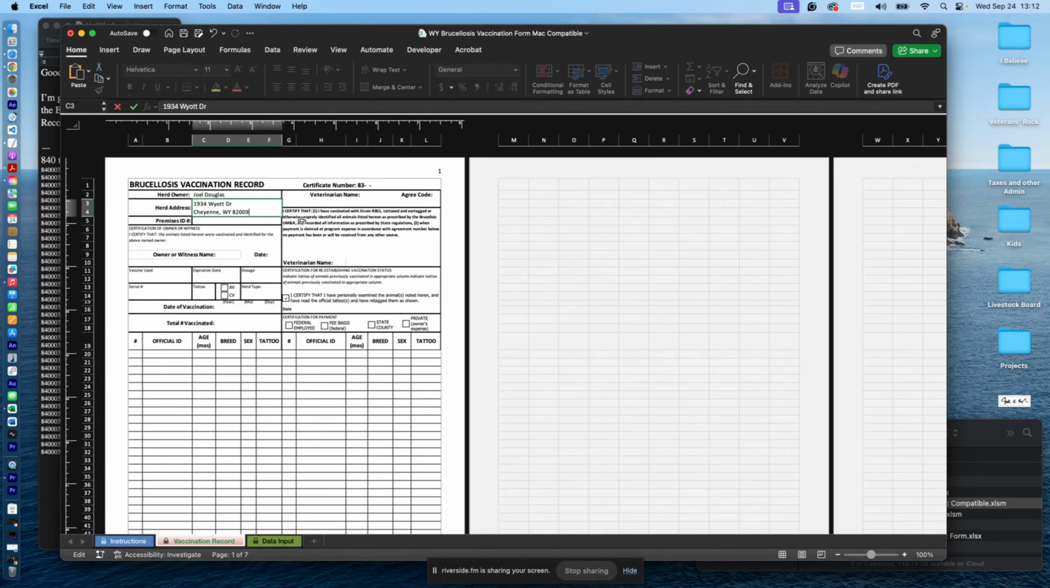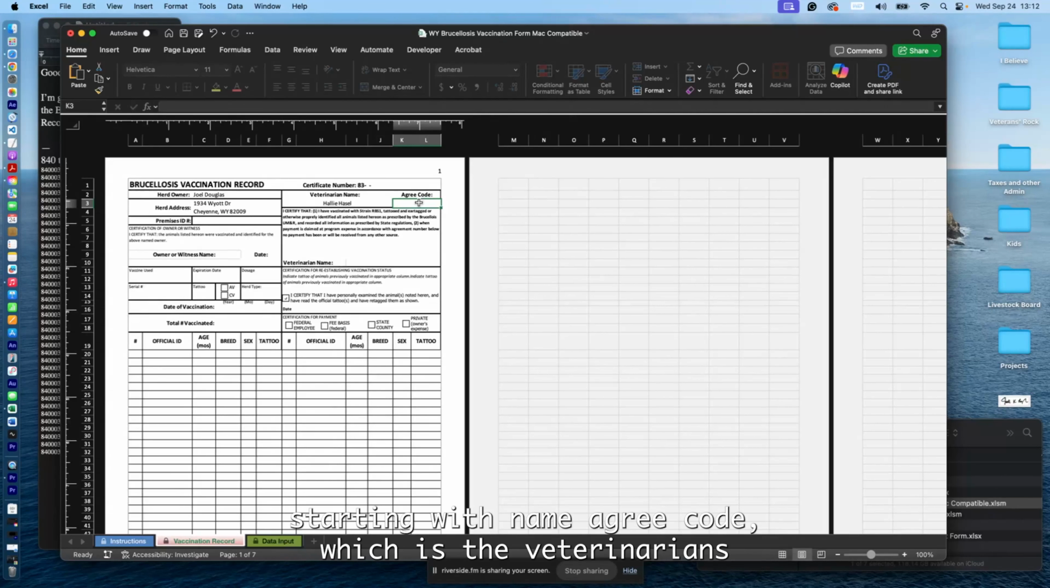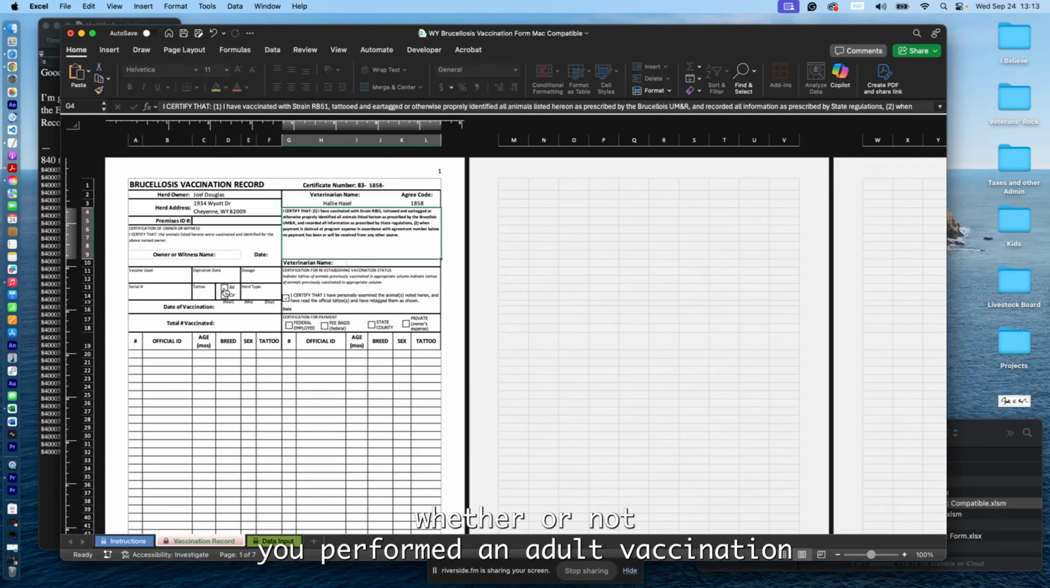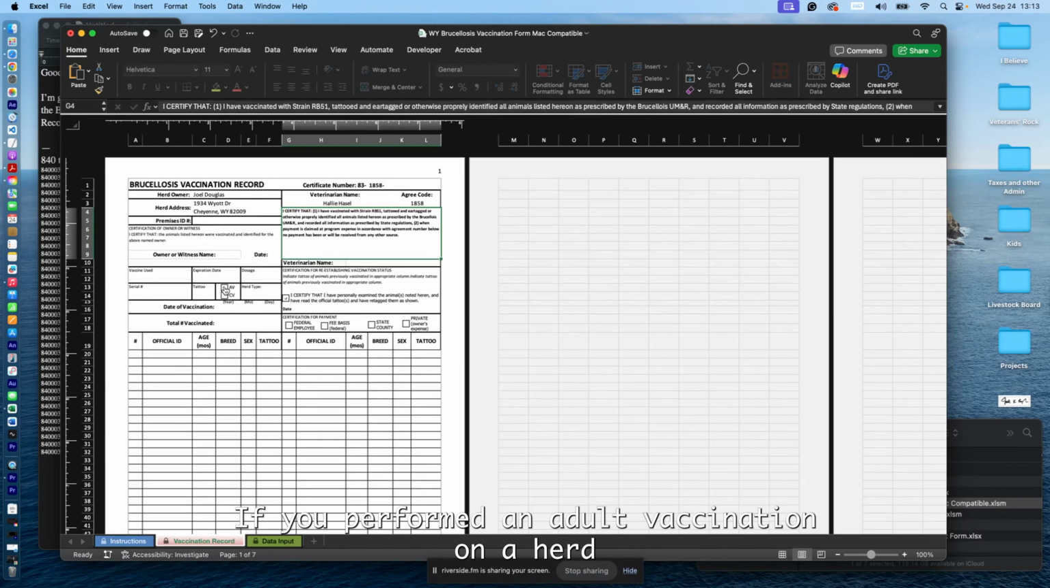Now we're going to enter the veterinarian information, starting with name, agree code, which is the veterinarian's federal accreditation number, vaccine info, vaccine used, expiration date, dosage, serial number, the tattoo, whether or not you performed an adult vaccination or a cat foot vaccination.